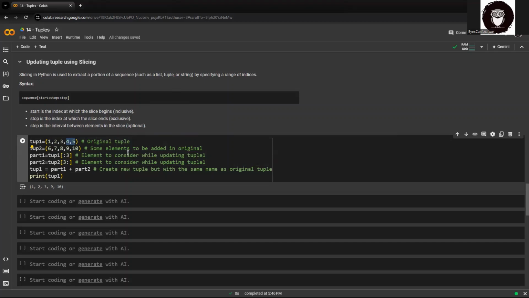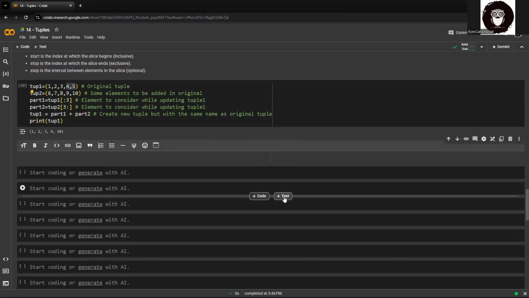So this is how you can use various methods. These are tricks rather than methods, tricks by which you can tweak a particular thing which we cannot do directly in Python. There is another method of updating a tuple: updating a tuple using list comprehension.